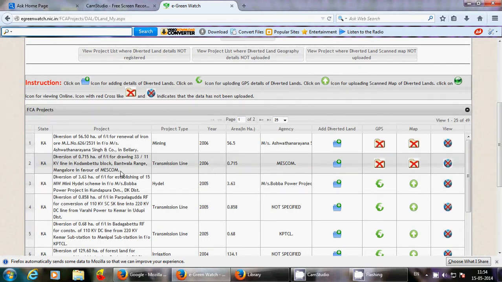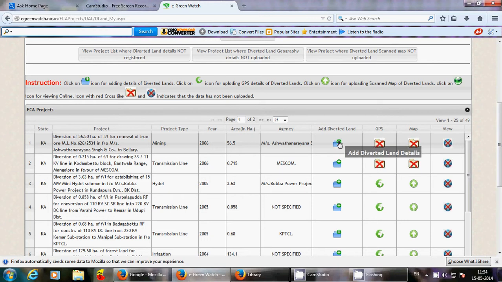Okay, again it has the details of project: project type, year, area, and then agency. Now we have this button, add diverted land detail. In order to add a diverted land detail against this project, we just have to click over here.